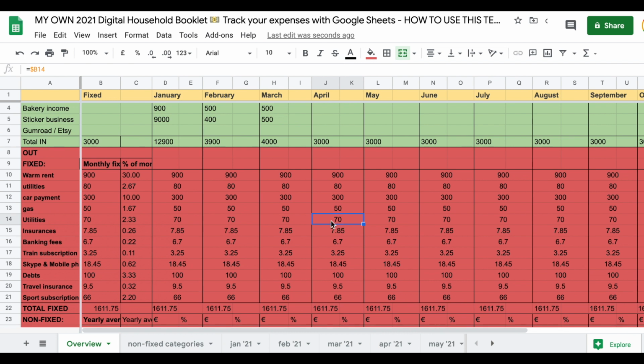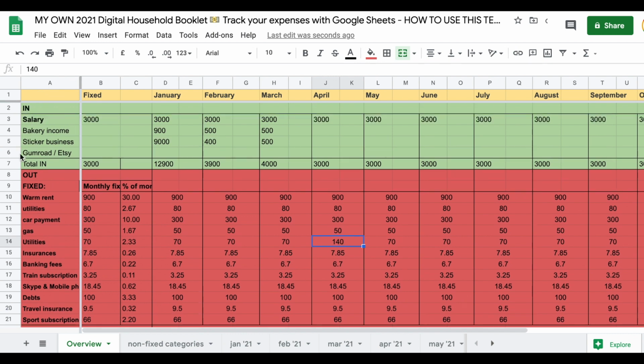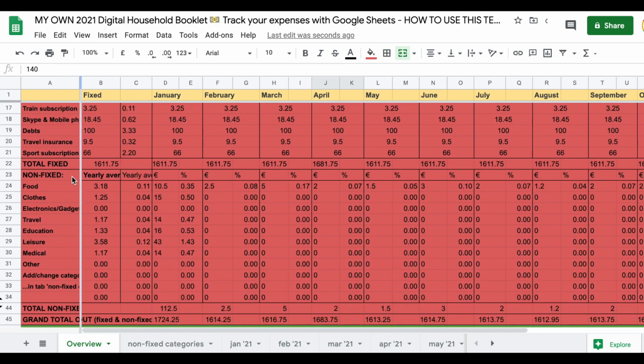Because right now, if I click on this field, you can see that it is directly copying field B14, which is one from column B, which is this right here. But maybe for this month it was double, then we can just overwrite it and there will be no more references to other cells. Now we have finished the income section and fixed expenses section. The rest of this overview template we don't need to touch at all. There's only one thing we need to do.